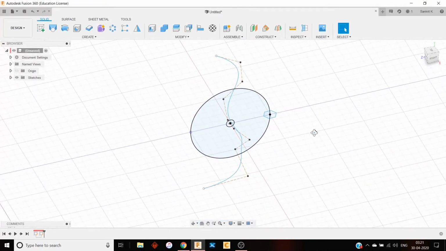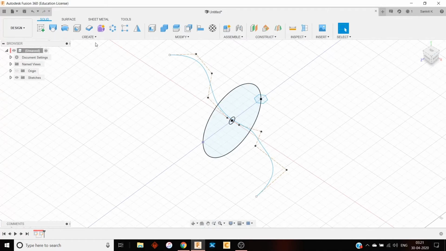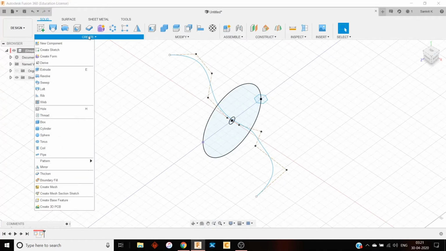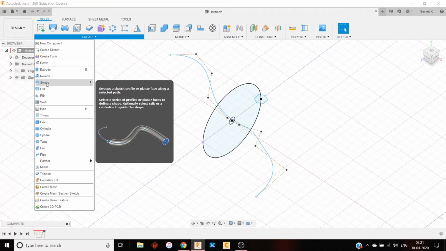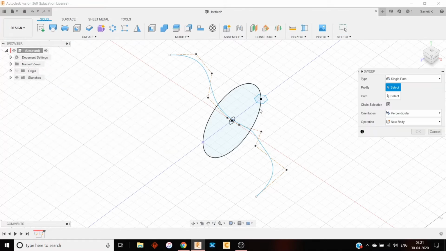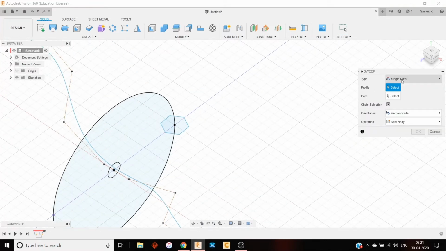Now that we are here, we can go to the create drop down, and we can say sweep. So for sweep we have multiple options again, just like the loft, we can choose rails and we can choose this, but we are only going to explore the single path sweep now.